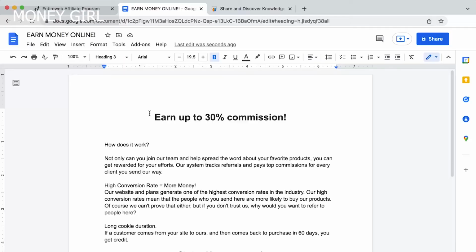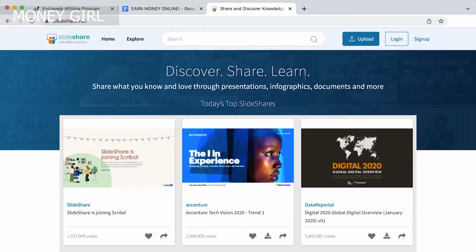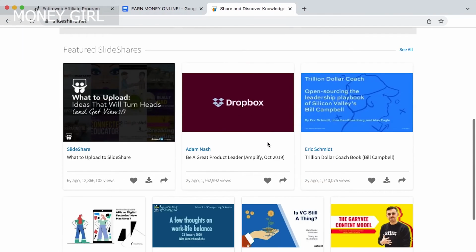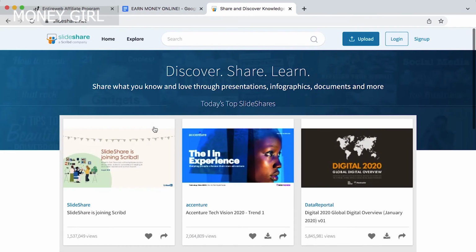So first, you need to go to Google Docs and make a template explaining how EntireWeb works and how it can potentially help them earn money. After you make the template, make sure to save it as a PDF file and download it onto your computer or your phone. Go to slideshare.net. This website is filled with information through articles, presentations, infographics, and more. Millions of people visit this website every day in pursuit of knowledge and to learn about new things. The first thing you need to do here is sign up and create an account. It's really easy to do and self-explanatory, so we will skip that part.